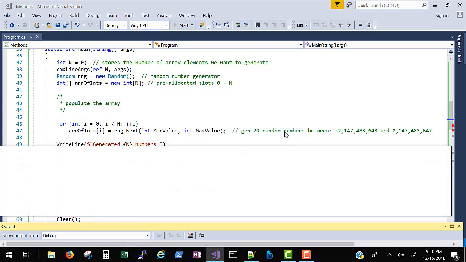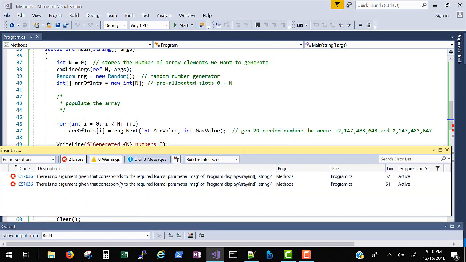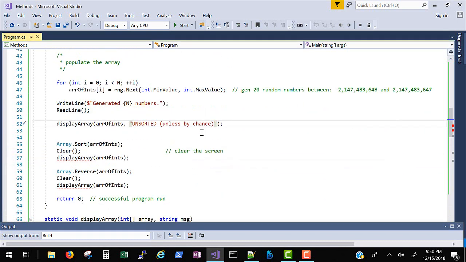Okay, we have some errors. There's no argument given that corresponds. Look at line 57. Since I updated the method signature, the other two calls to display array are now complaining that they don't have the right number of parameters. So I'll go ahead and put in the literal message that belongs on those two.